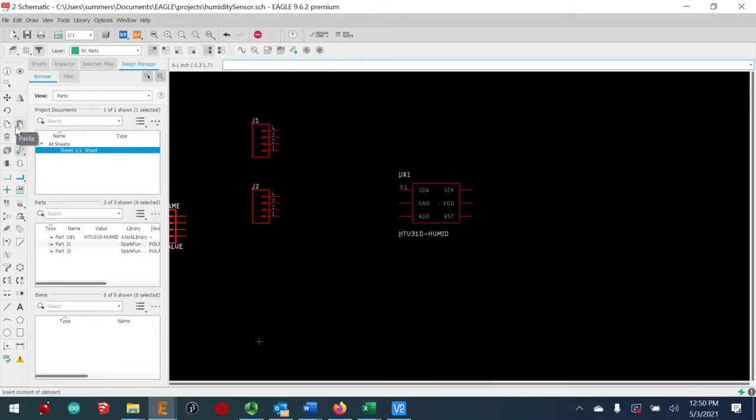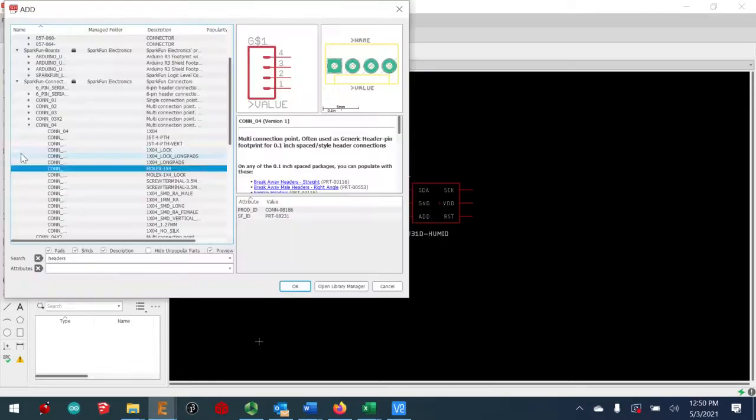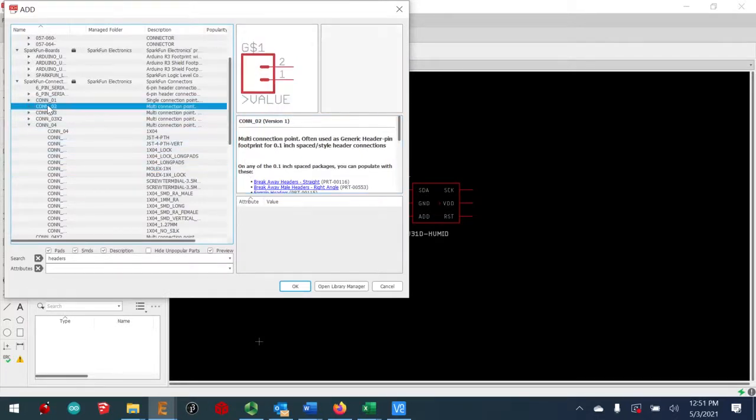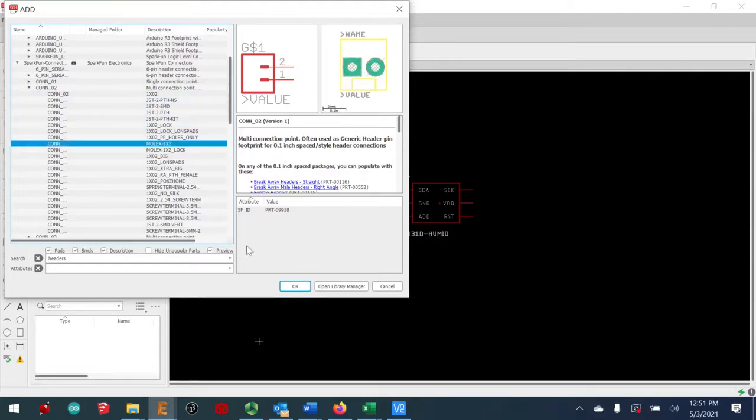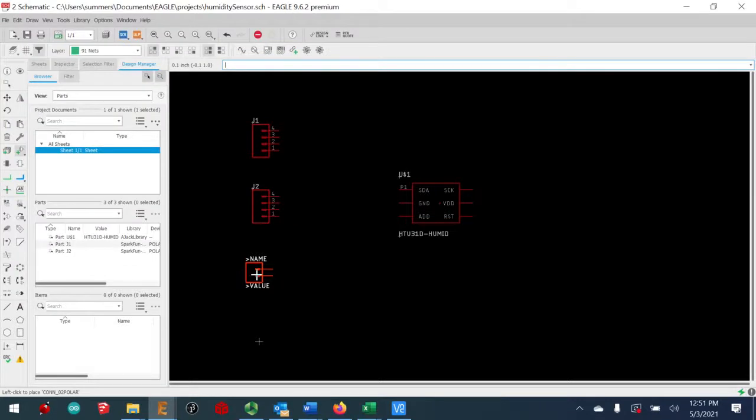I also want to have two pin connectors, because that's what I'm going to use to connect my, what's it called, what I'm going to use for my solid state relay. Okay, so let's find the Molex 1x2. That looks good, and we'll put two of them down there.